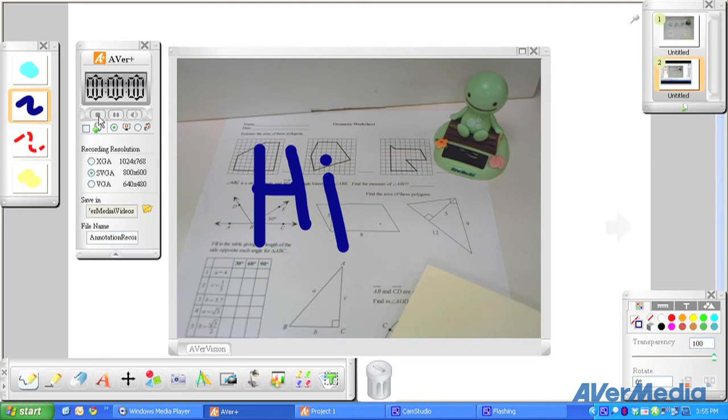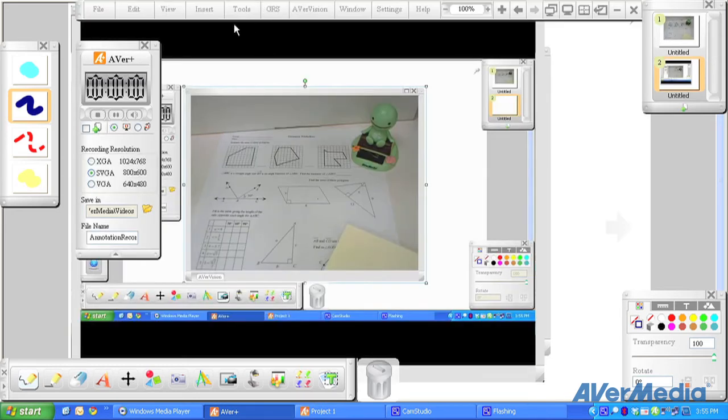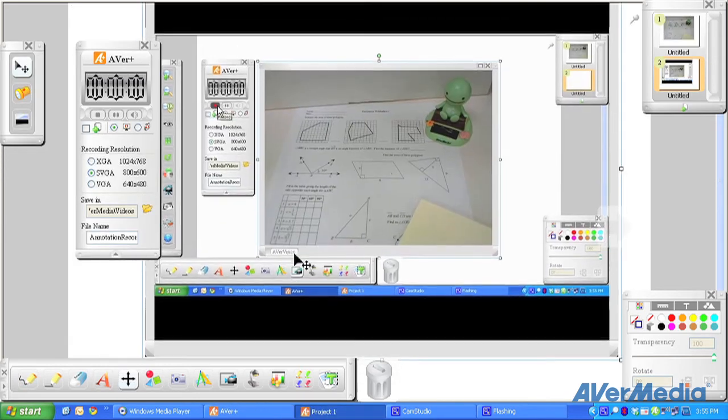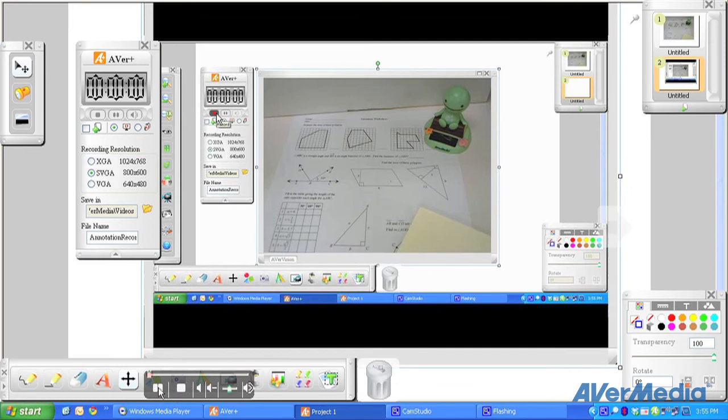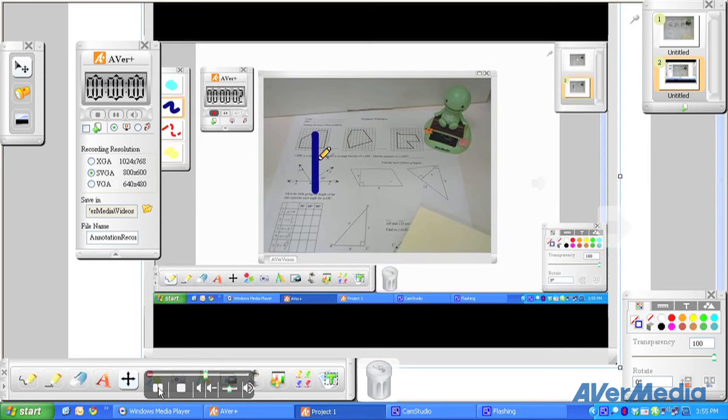Once again, we click the record button to stop recording. Now, let's play this video, and we will clearly see the difference in how the AVer Plus recording mode differs from the AVerVision recording mode. After playing the video, it's easy to see how the two recording modes, AVerVision and AVer Plus, differ from each other. Depending on your lesson needs, one will likely be more appropriate than the other.